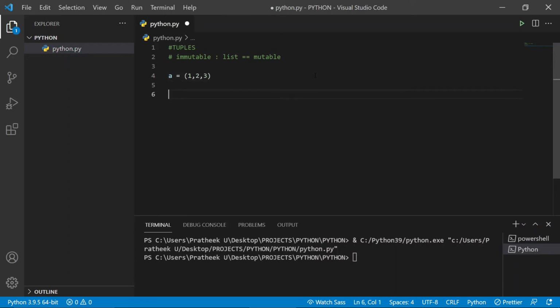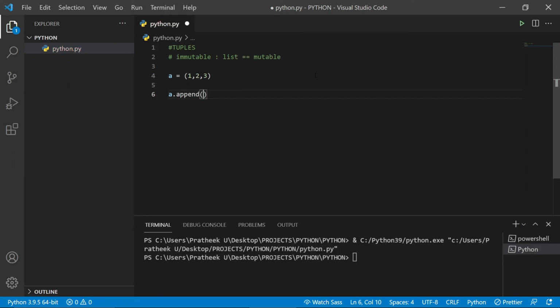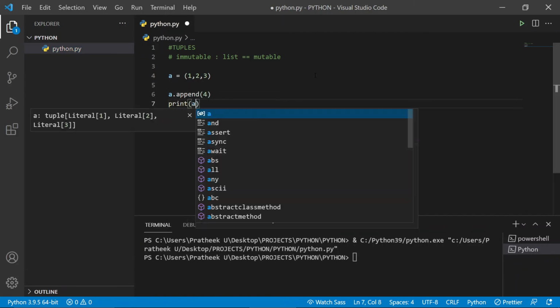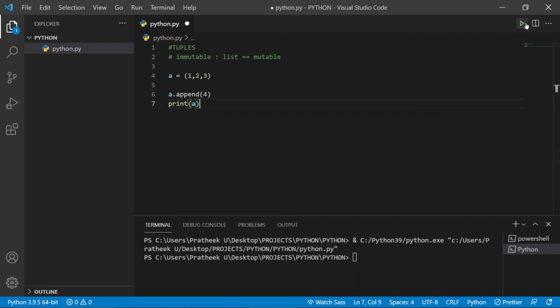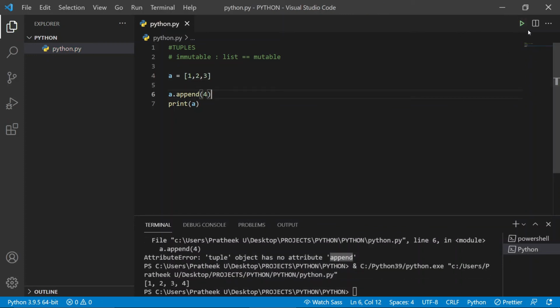So to show you that tuples are immutable, let me actually create a tuple, say 1 2 3, and let's make use of one method that we used in lists, let it be append, and let's append a value 4 at the end. If I try to print a, you will see it will throw an error because append is not an attribute of tuple, because it doesn't allow this kind of method. If I turn it back to a list, let me put this value inside, and now if I try to do this, you would see 4 would be appended at the end. So I think you got the point of the difference between mutable and immutable.